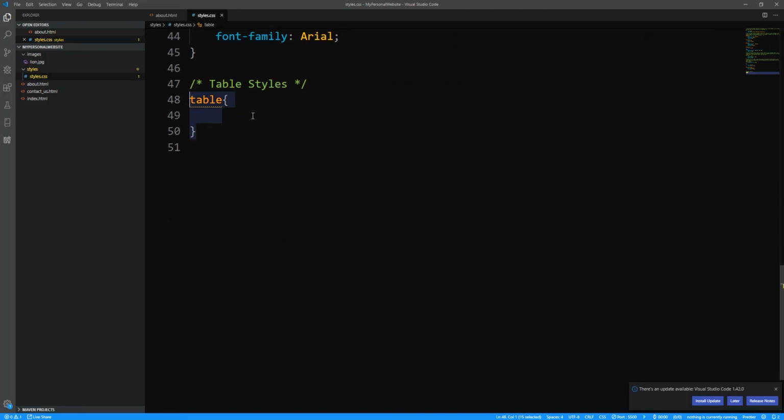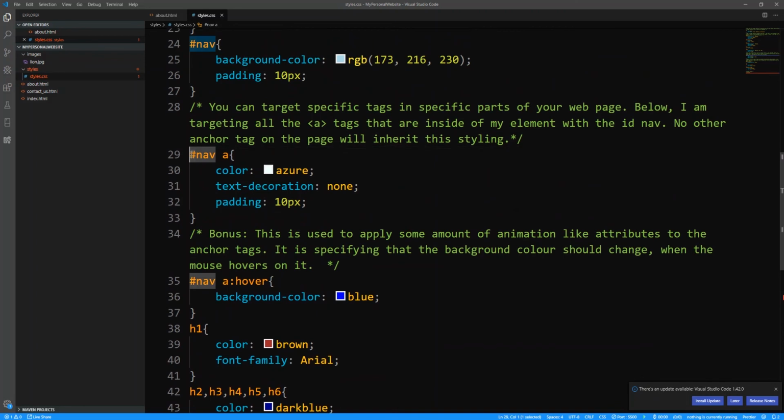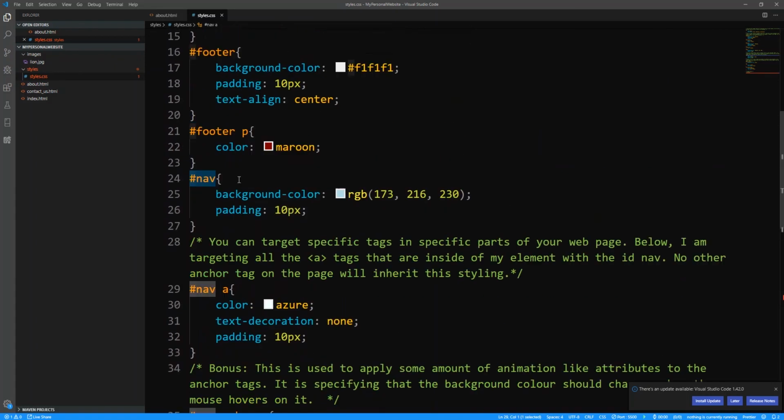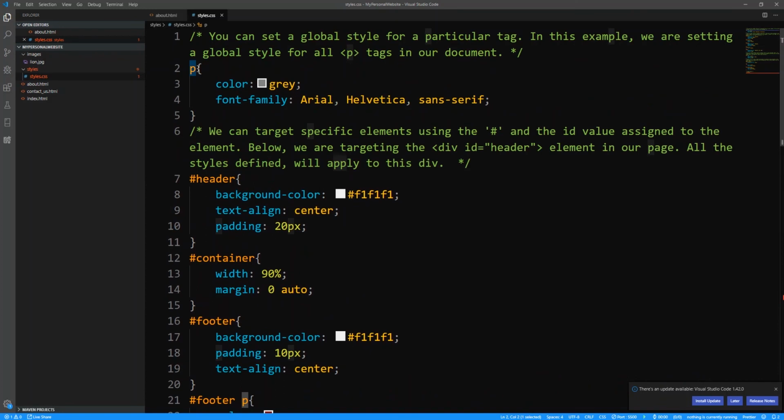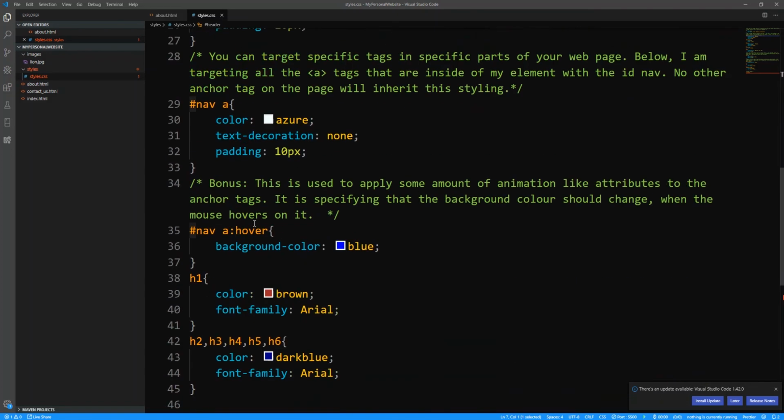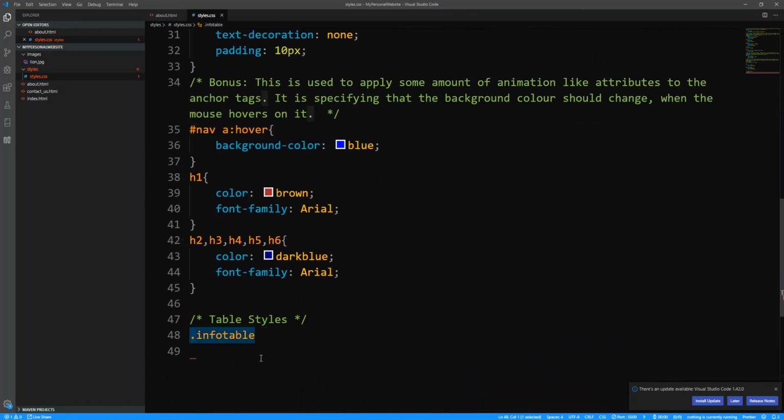So to create a class, I can say .info table, right? So the hashtag means ID. With no hashtag, it's going to be an element. So I can do the element by itself or by its name. I can use the hashtag to say any element with this ID, or I can use a dot. And if I hover over this, it will tell me that I'm creating a class. See? So I'm calling it info table. So I can give it any name I want, of course, in keeping with our rules about naming, no spaces, etc.